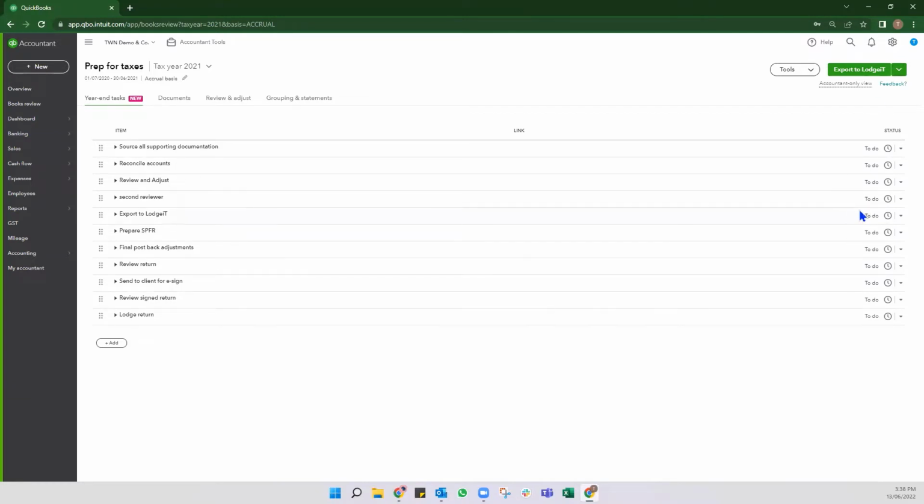This side of the screen gives you a really good snapshot of your status. And if you click the drop-down arrow, you see you have 3 different types of statuses: the to-do, the waiting, or the done. So if you are sitting on the reviewer side and you want to get a sense of where the work is in terms of the Prep for Taxes or year-end review, you can very quickly access the year-end tasks and see what is outstanding, what is waiting, and troubleshoot from there.